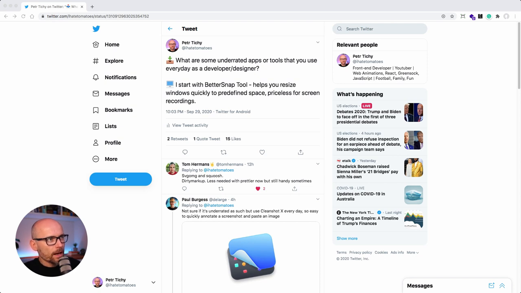So yesterday, I asked what people use. What are some underrated apps and tools that you can use every day as a designer or developer? And by underrated, I mean something that people might not know about. Of course, if you say Figma and Photoshop and Chrome and a few Chrome extensions, I was looking for something smaller, and I started with the BetterSnap tool.